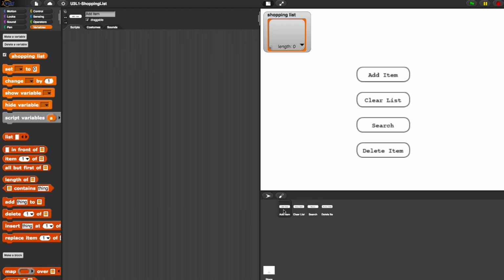Now, one other thing as well that I need to point out is that I've just created this set shopping list to list, and it's inside the search sprite. Now that might not be a big problem, but if ever I needed this elsewhere, I can just drag this onto the other sprites, and then when I go there, I've now set this shopping list to list. So anyway, so I'm inside the add item.